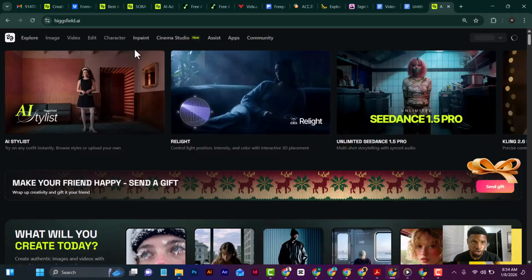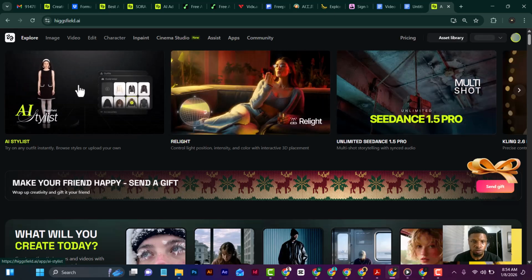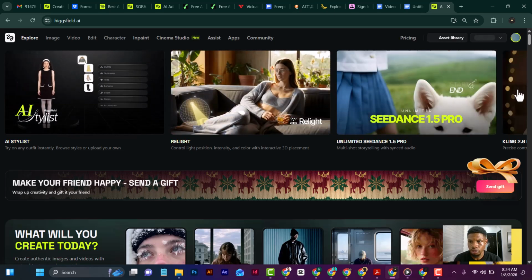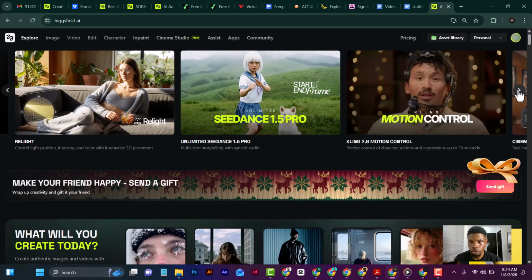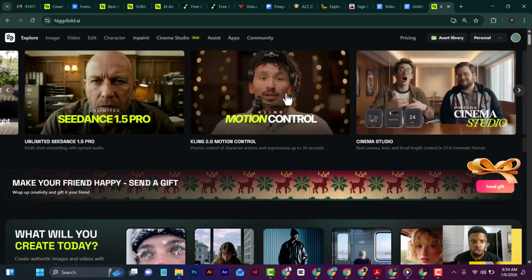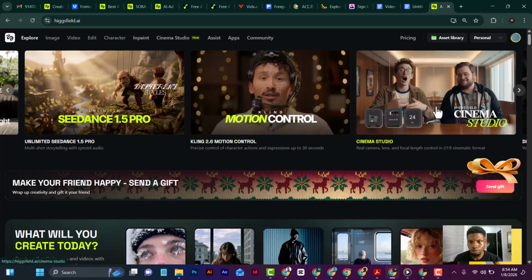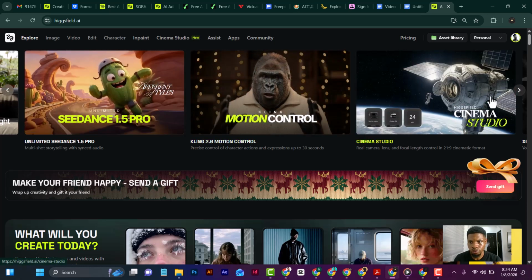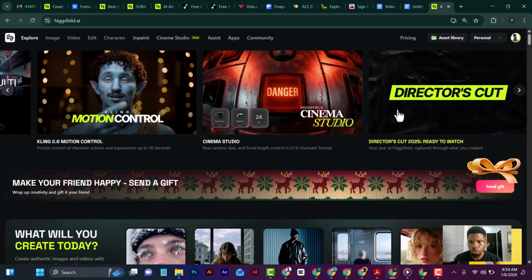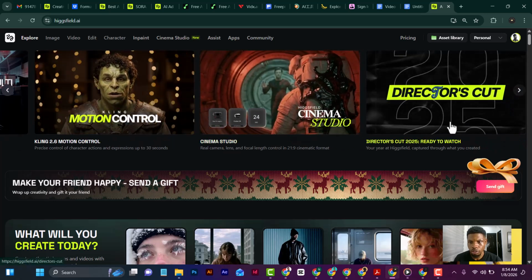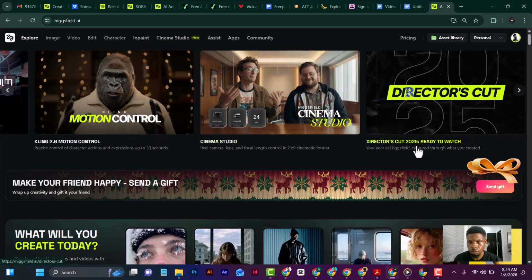So when you come over to Higgsfield AI, you can see the interface like this. You'll be able to see their new features. As you can see, these are a couple of new features here, aligned like this. If you scroll to the right, you can see more and more. They have Kling 2.6 Motion Control and the Cinema Studio. This is one of the latest features here, and we're going to be looking at that today. You can also see Director's Cut 25.